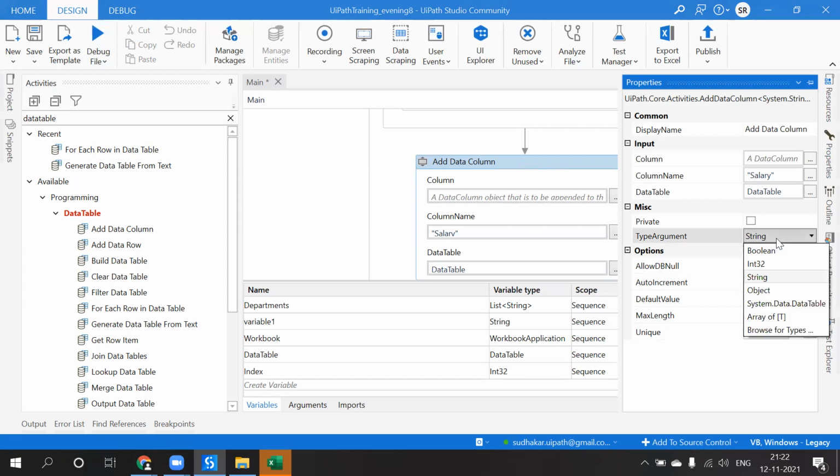In some cases we will use, for example, a permanent employee or a contract employee. Here we will have one column, permanent, with yes or no type, so that we can call it a boolean type. Whatever the value is, we can specify it over here. What is the type of this? So like that.